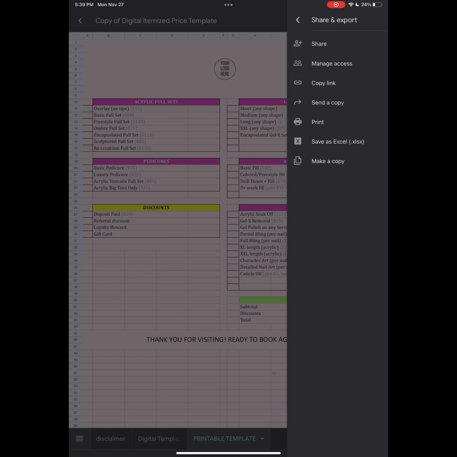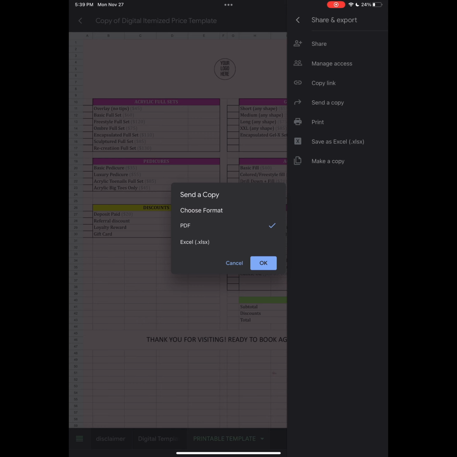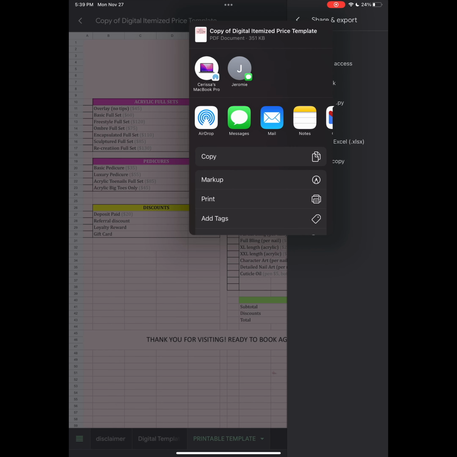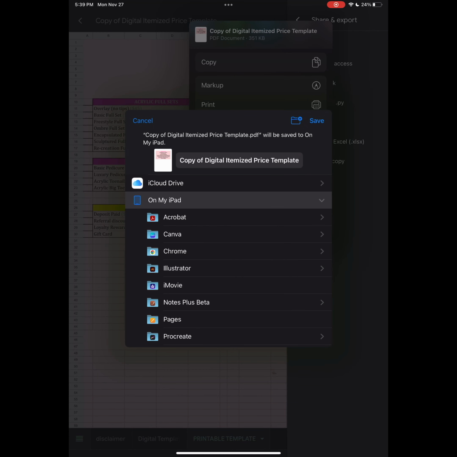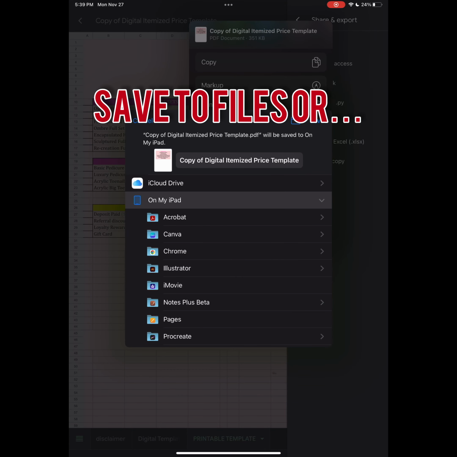Then you're going to tap on send a copy. So go ahead and tap send a copy. It's going to ask you, do you want to do PDF or Excel? It's going to prepare it, and then it's going to save it to your files automatically if you're on an Apple device. Again, I do not work for Apple. They don't pay me. So if it doesn't work like this on your device, talk to Apple.